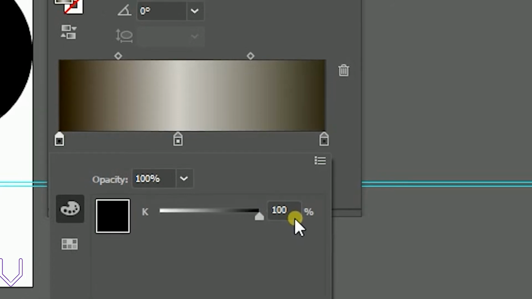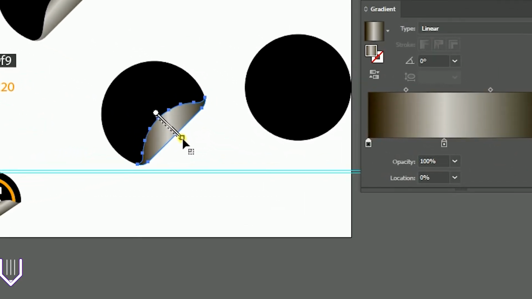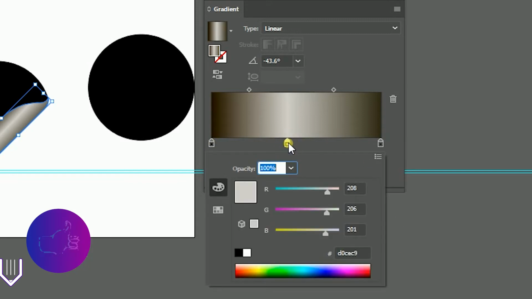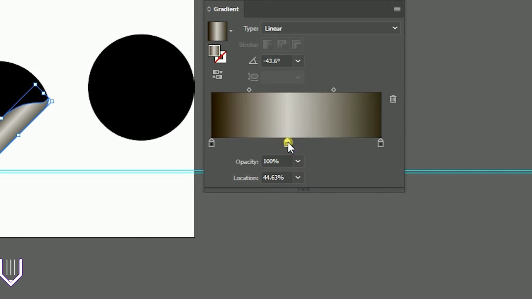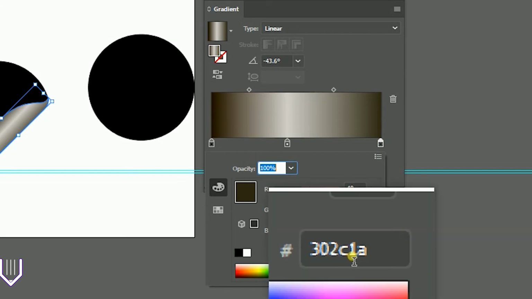Let me show you an alignment. Oh, it's not right. Of course, we need to align it from top left to bottom right, like so. Let me show you my colors. So at the left, I have 100% black. At the position of around 45%, I have D0, CE, C9. And at the position of 100%, so the rightmost, I have 30, 2C, 1A.